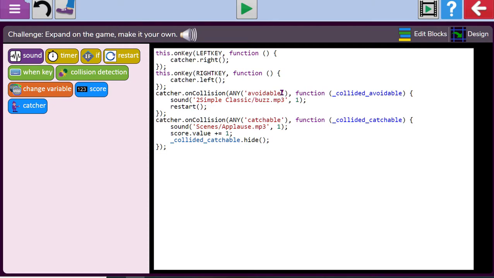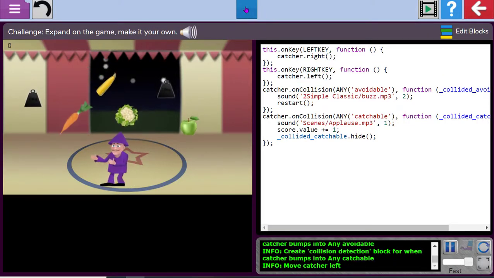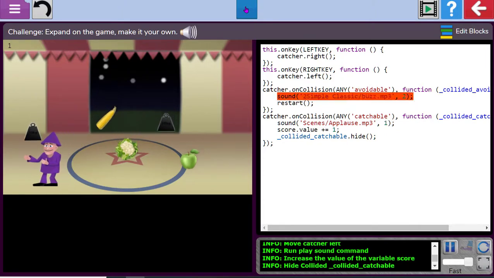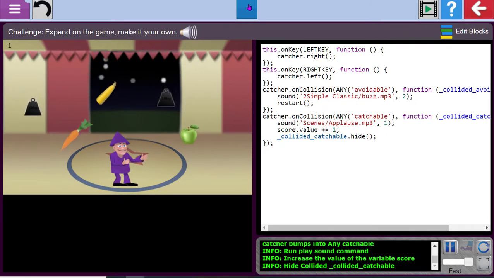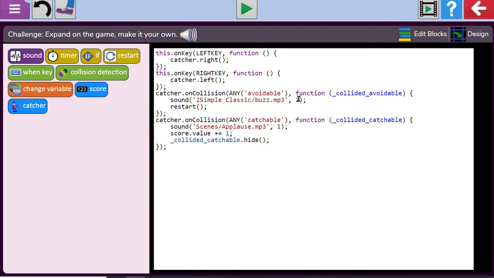Other things I could do here are, these are the sounds that happen. So on a collision, anything which is avoidable, it's saying play the classic buzz once and restart. So if we change this 1 here to a 2, then I think when I crash into a wait, it played the buzzer sound. It played the buzzer sound twice instead of once. So just by having a little tinker when you've clicked the See Code button here, you can be giving the children that first introduction to seeing JavaScript and to just tweaking a few little things to make some simple adjustments.